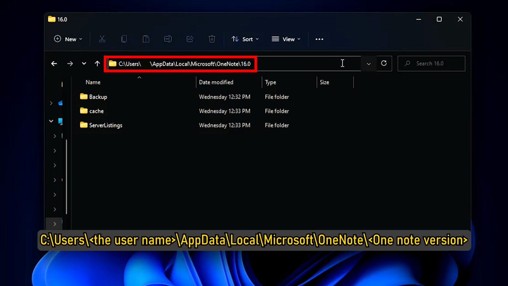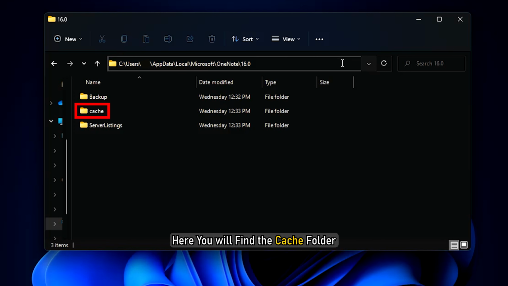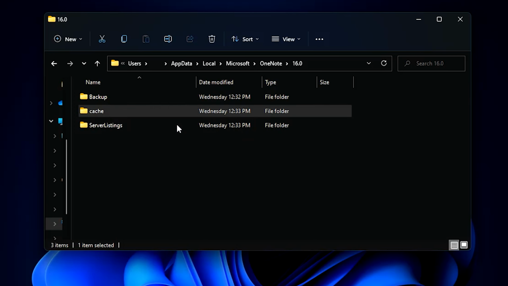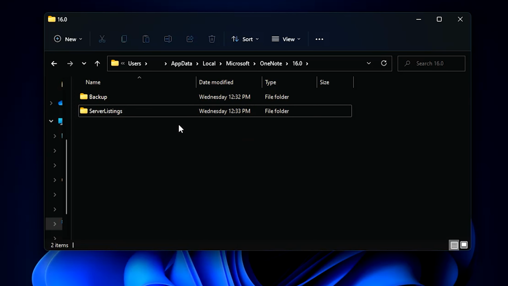Navigate to /users/the username/appdata/local/microsoft/OneNote/OneNote version. Here you will find the cache folder. Right-click on it and select delete to clear the cache. You can also keep a backup by copying it to another location first.